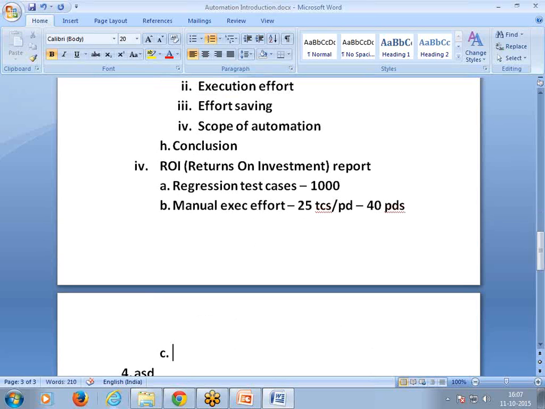Now, if you automate these 1,000 regression test cases, what do we have to do? We have to set up some automation team, and those automation testers will start automating all the test cases by using some automation tool. So they will take some time to develop automation scripts for all 1,000 regression test cases. So how much time will they take to automate 1,000 regression test cases?